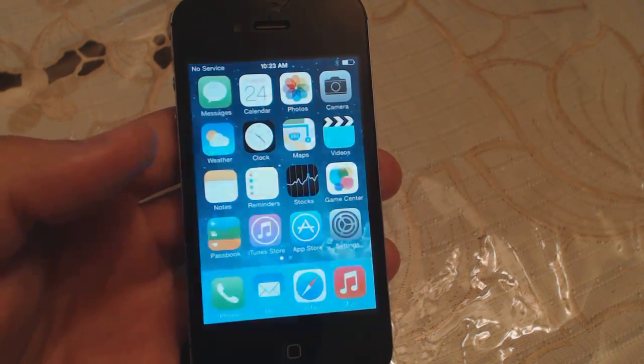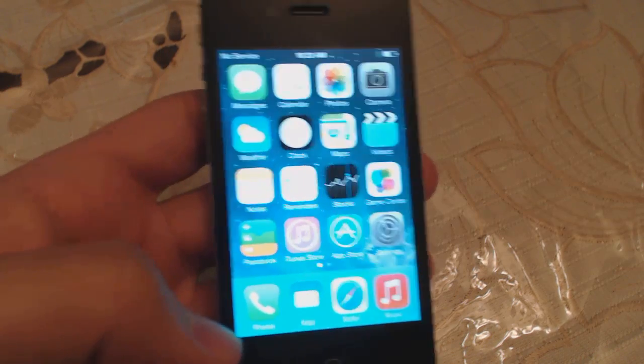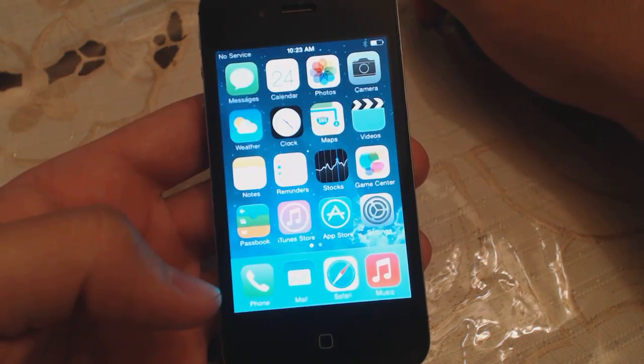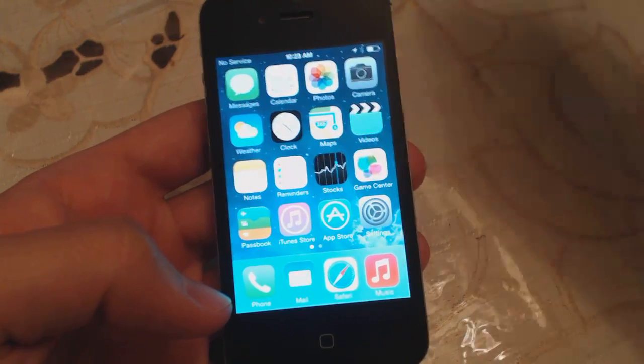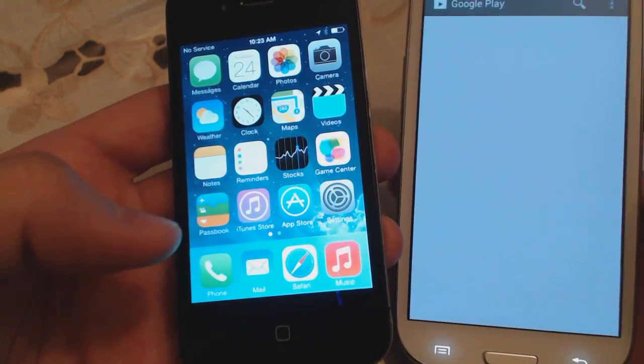All right, guys, this is Arash from Android Cowboy, and I have here an iPhone running the latest iOS 7 that you're going to find in the newest iPhone 5s. Now, don't worry, I haven't switched to iPhone. I'm still a trusty Android guy. I have my Samsung Galaxy S3 here.